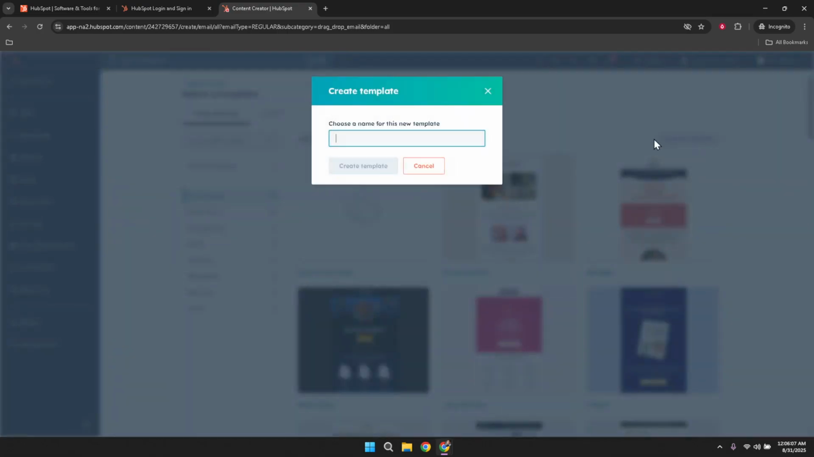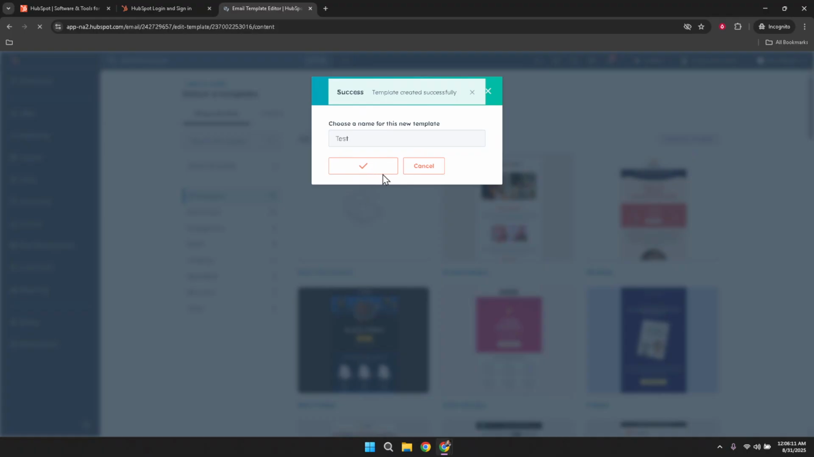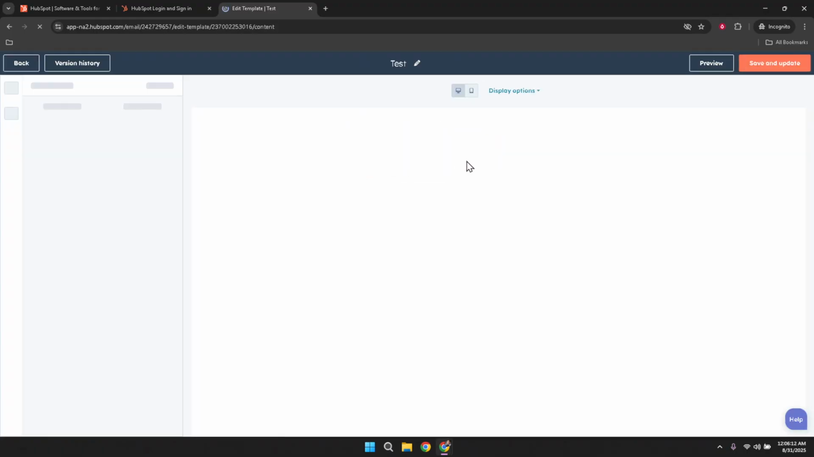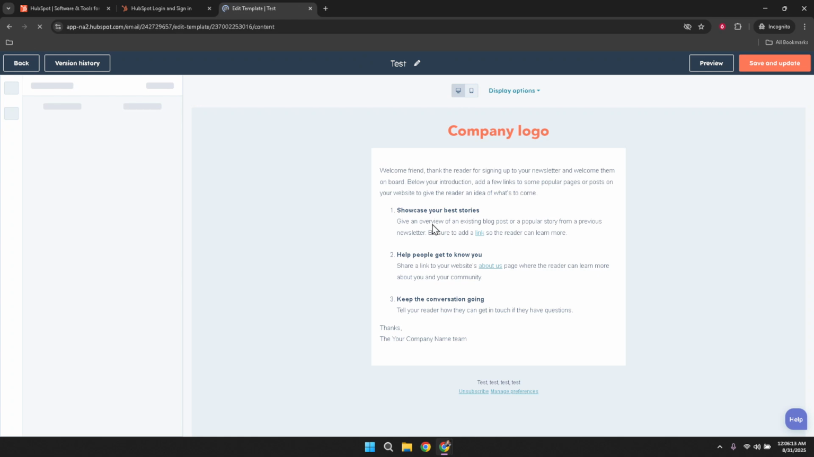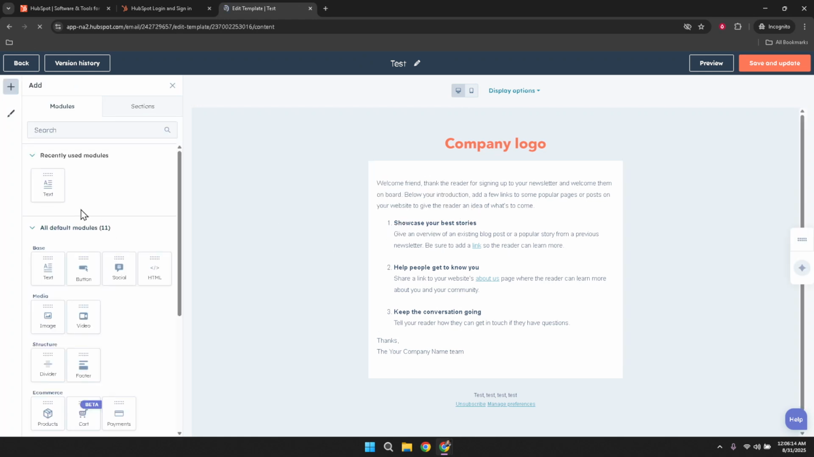Now onto the creative part. Start editing your email template. This is where you can bring your brand's voice to life. Incorporate your own design elements, images, and text to align with your branding. HubSpot's drag and drop editor is quite user-friendly, making it straightforward even for beginners.